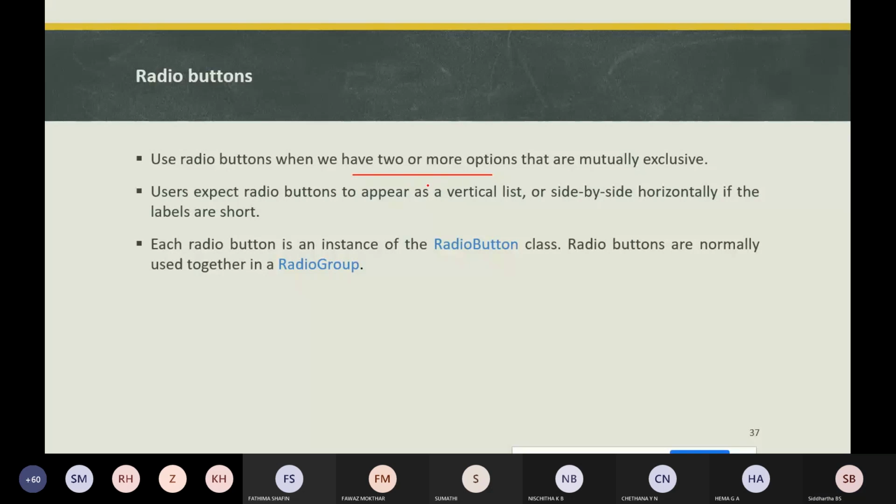Each of the radio buttons we use here is an instance of a class. Which class? That is the radio button class. Whatever radio buttons we are using are normally used together, and for that we say it is a radio group. Each of the radio buttons is an instance of the radio button class.